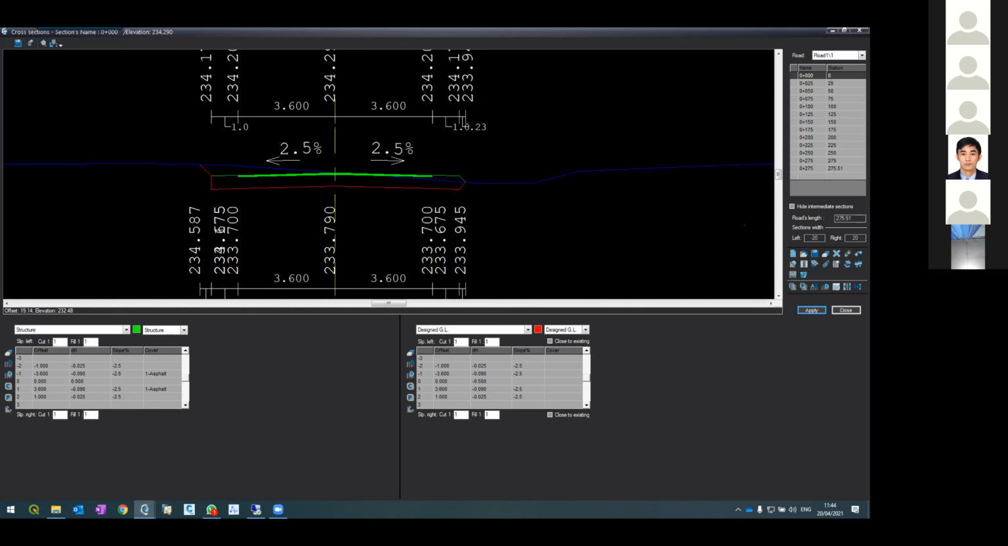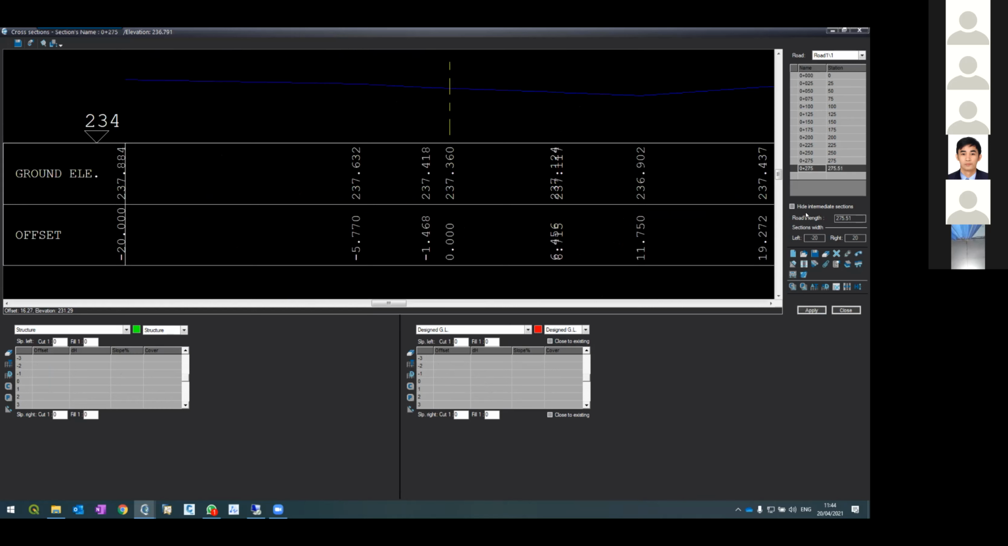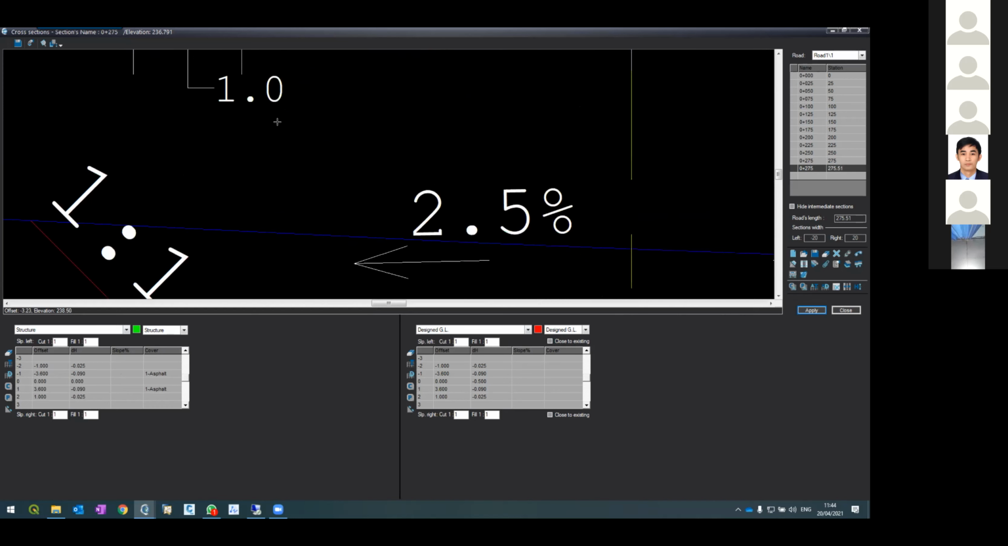What I'm doing now, I'm pressing the copy button on the right, going to the last section and pressing paste. I'm copying from the first to the last. You see, the structure and the design was copied to here, so I can press apply. And this is my last section.